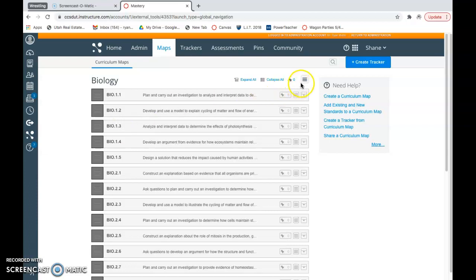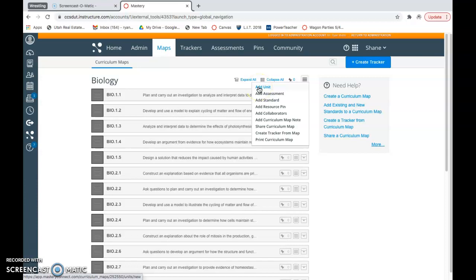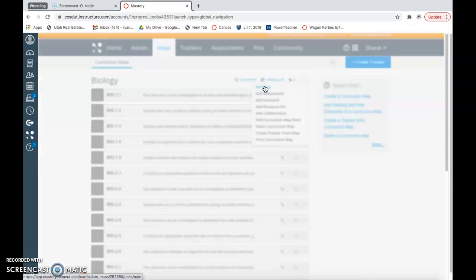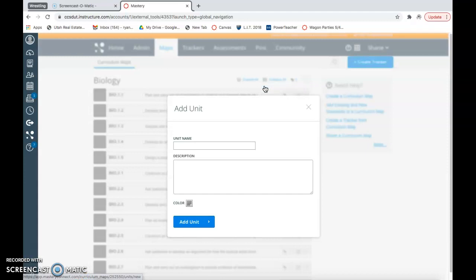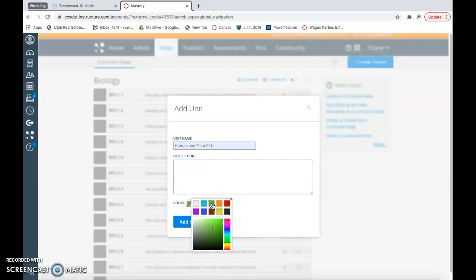So if you'll now take your arrow, hover above the 3-lined icon, I'd like you to click on Add a Unit. Now before we do that, you can see there are quite a few other things that you can do here, but we're going to keep it simple for today. Add a unit. Takes a second. And as we add a unit, I'm going to call this my human and plant cells unit. If I wanted to, I could again give it a description, and then this will make sense later. I'm not going to go too much into detail about the color coding, but I'm going to give it a color code. And now I'm going to add my unit.